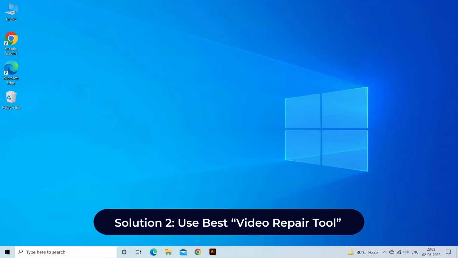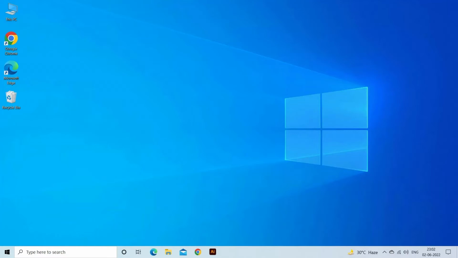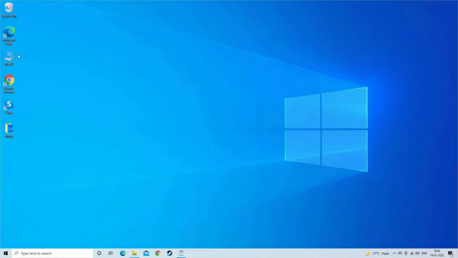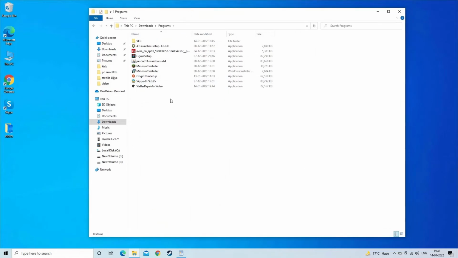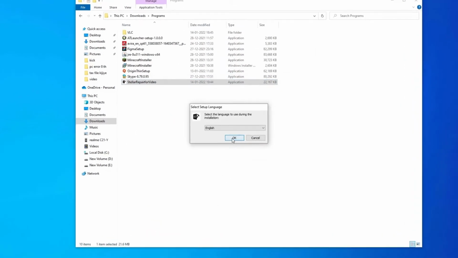To fix corrupted or unplayable video, you must try a professional video repair tool. It can repair all sorts of video formats like MOV, MP4, AVI, MKV, WMV and other video file formats. Besides, this software can solve corruption in the frame, movement, video header, sound, etc.